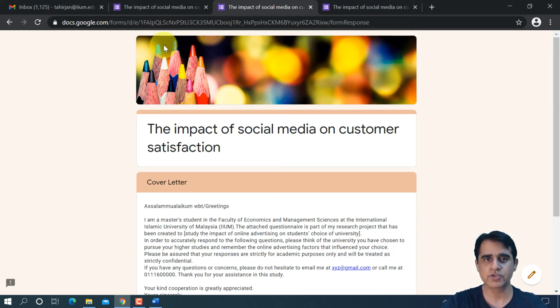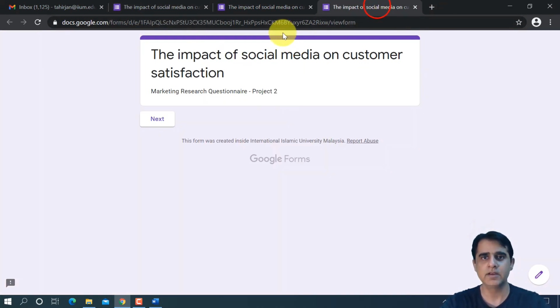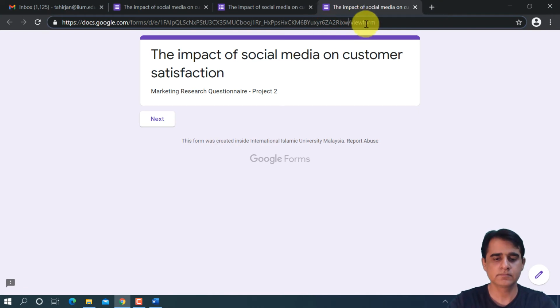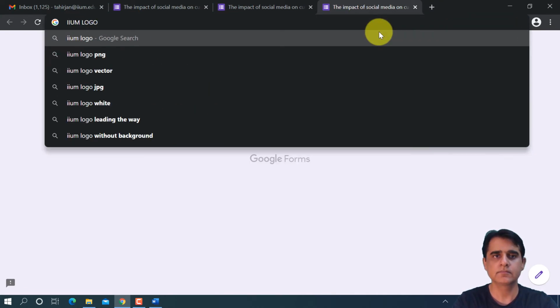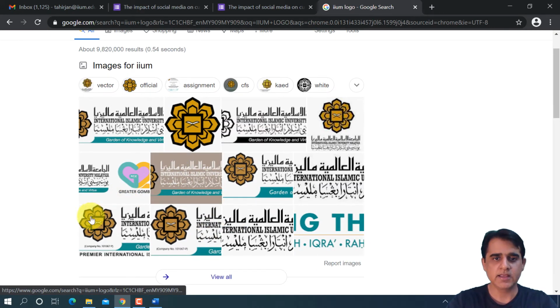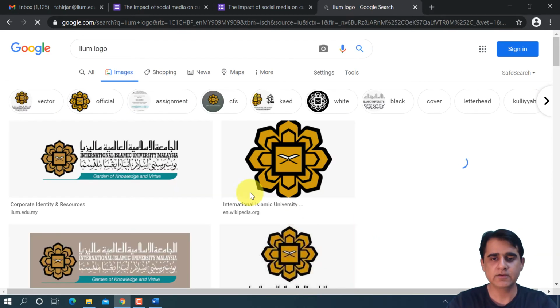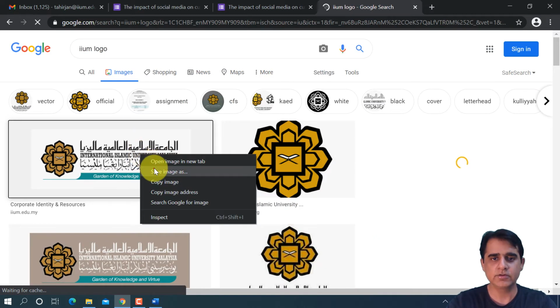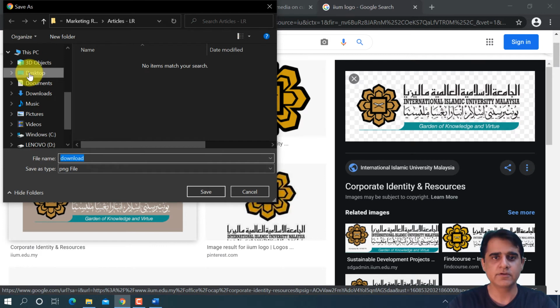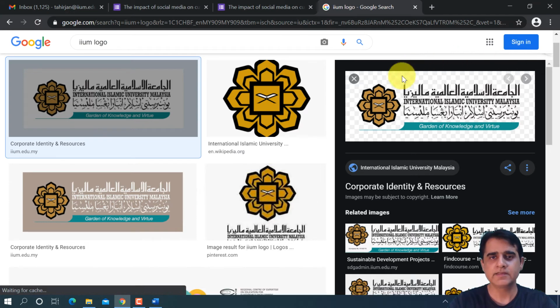The header picture, which is these color pencils, you can make it our university logo as well. So you can just download the university logo. For example, let me download the IIM logo. If I download any logo quickly, let's say this one, I downloaded it, save the image. Save it where? Let's save it on the desktop. IIM. Okay, I saved it on the desktop.